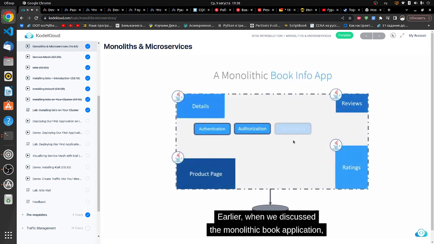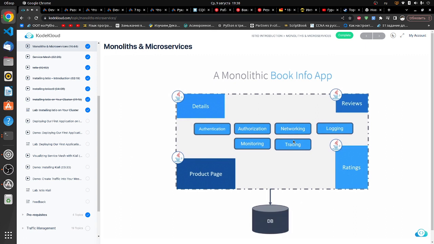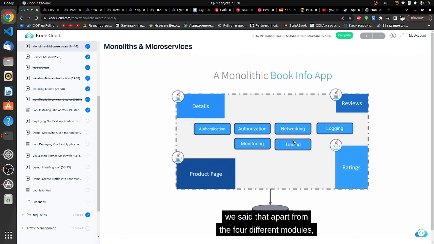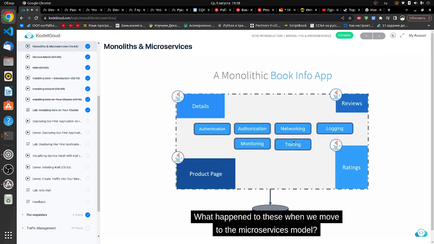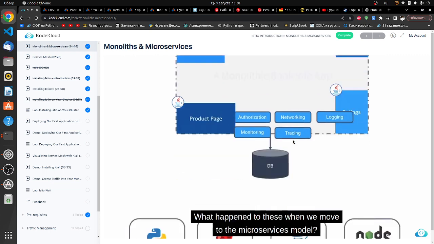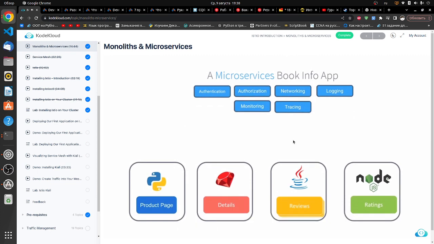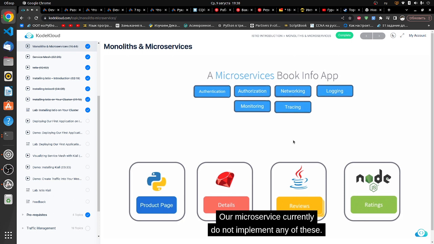Earlier, when we discussed the monolithic book application, we said that, apart from the 4 different modules, the application also takes care of networking, authentication, authorization rules, and how data is transferred between modules as well as logging, monitoring, etc. But what happened to these when we moved to the microservices model? Well, they are not there. Our microservices currently do not implement any of these.